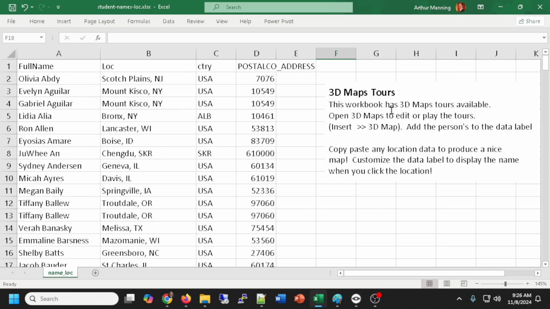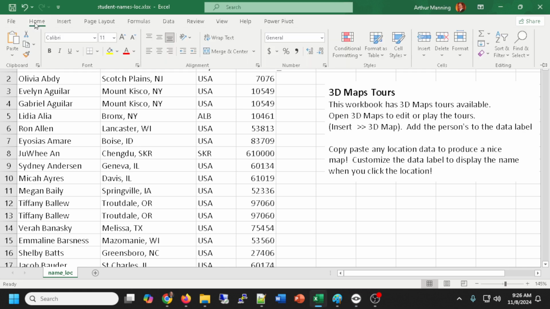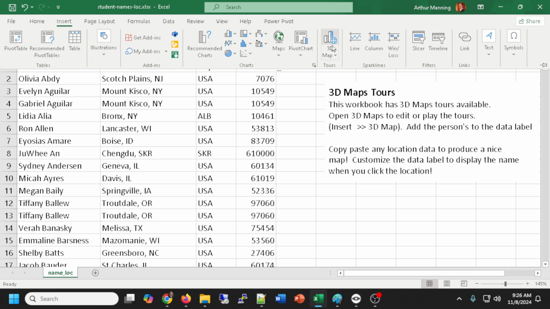What we're going to do is create a map tour of this data. Well, and I give you the instructions of how that's done. We basically go insert 3D map and we can learn about 3D maps. So I'm going to enlarge my ribbon and see that on the insert tab I should have 3D map.